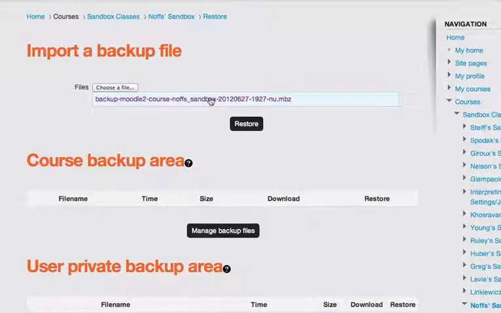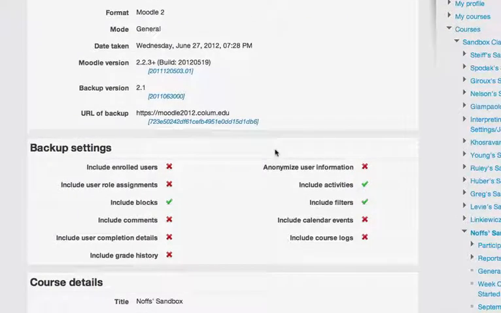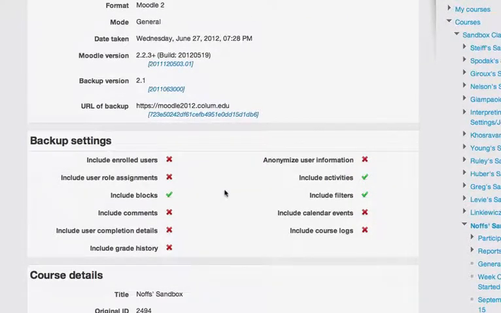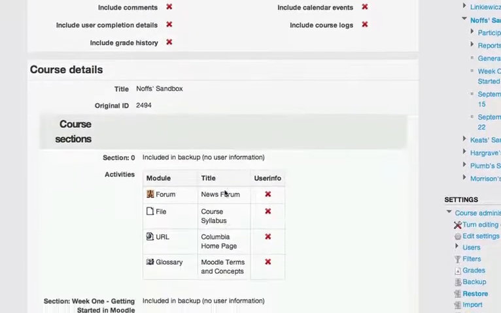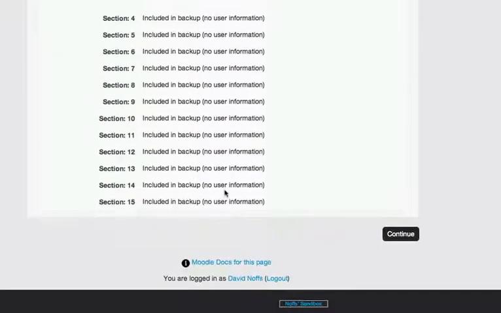Anyway, I've got my file here. I click Restore. And Moodle gives me the backup details. It tells me that there's no user information in this file, and that's correct. That's because I didn't store any user information in this backup file. When I've checked the outline, I click Continue.